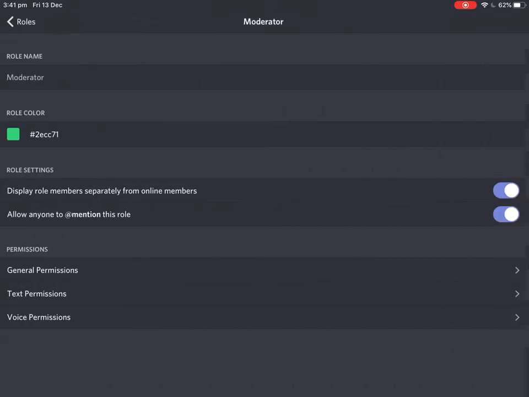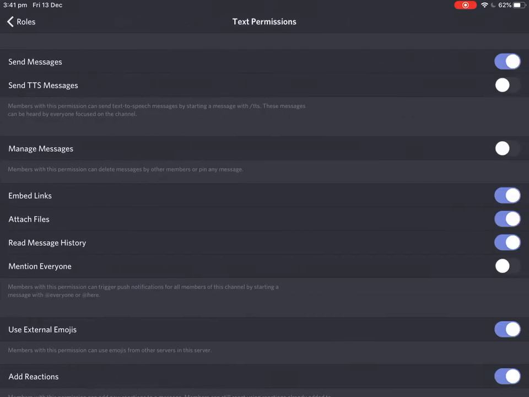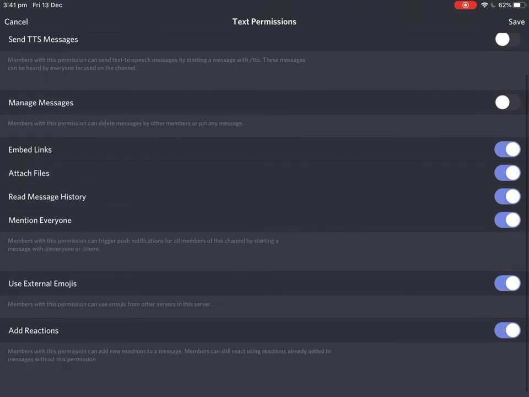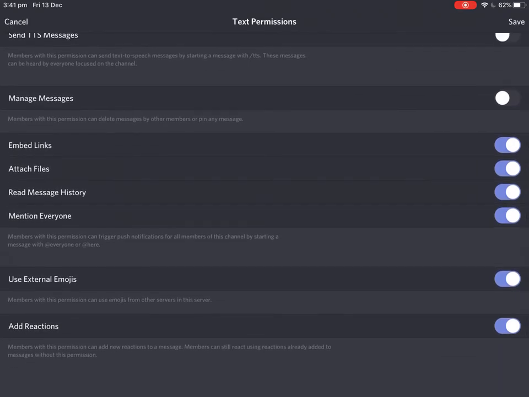Then go to text permissions. Send messages on. Send TTS messages off. Embed links on. Attach files on. Read message history on. Mention everyone on. Use external emojis on and add reactions on. That's personal preference. I just leave them both on.